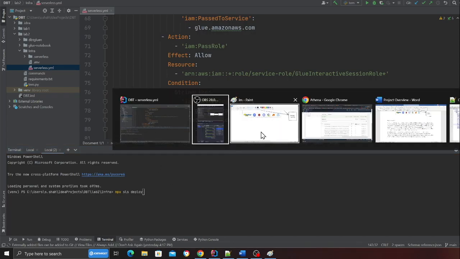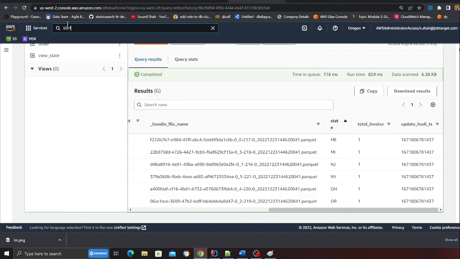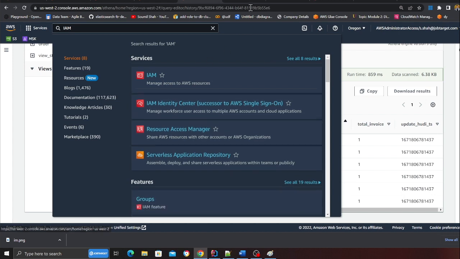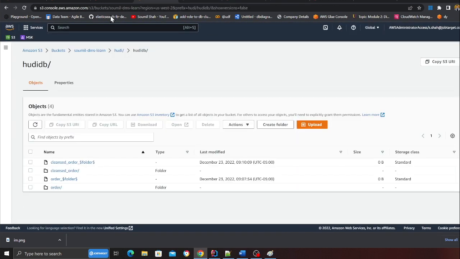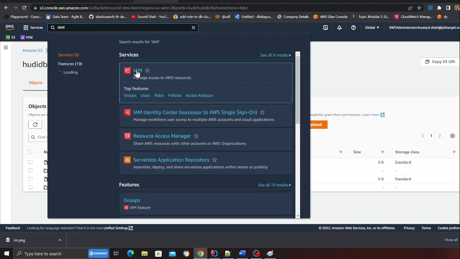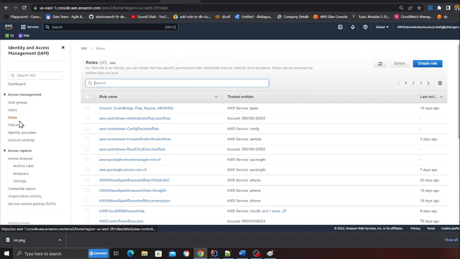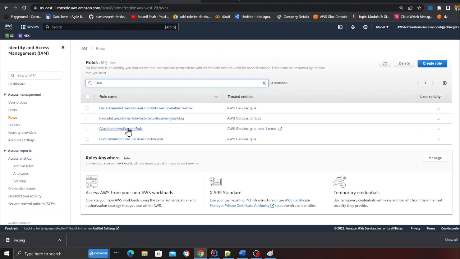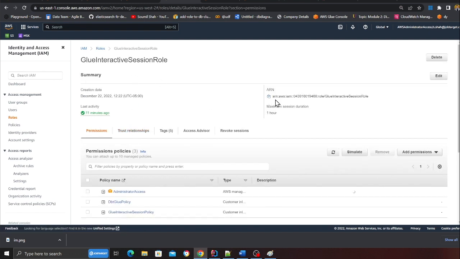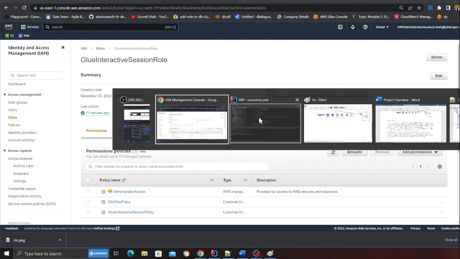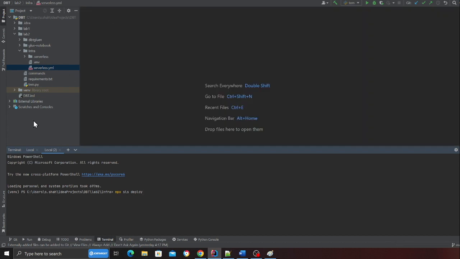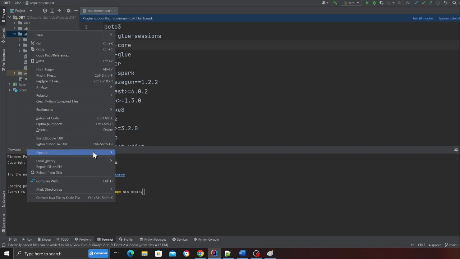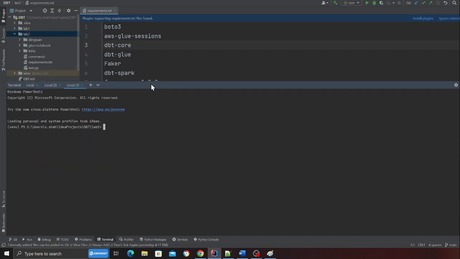I've already deployed the stack, and if I go to the IAM, you would need this. So go to IAM, head over to the role section and search for Glue Interactive Notebook. Here you can see that's the one. Then copy the ARN. We'll need it for the DBT part. Once you have the ARN, the next step is to install all the requirements. In the project directory, you have a file called requirements.txt. Open that in the terminal and install all of these requirements.